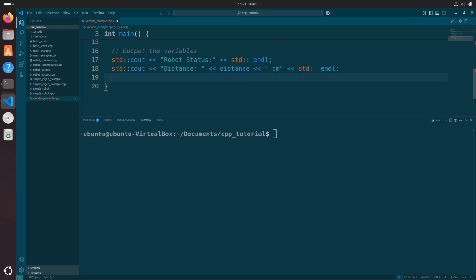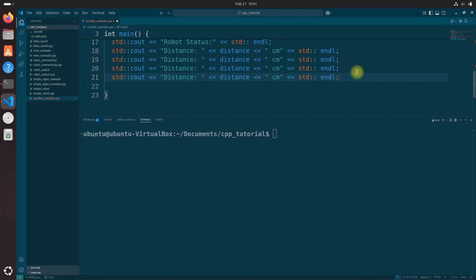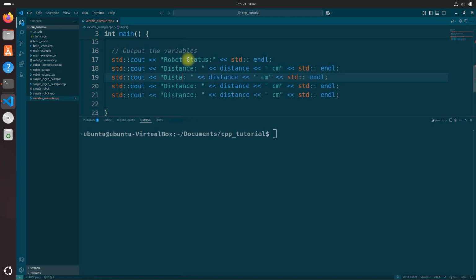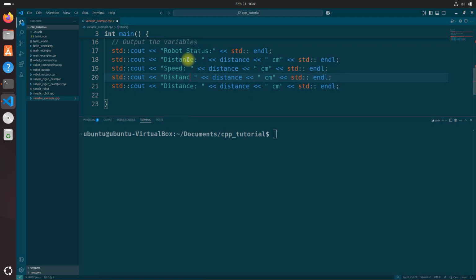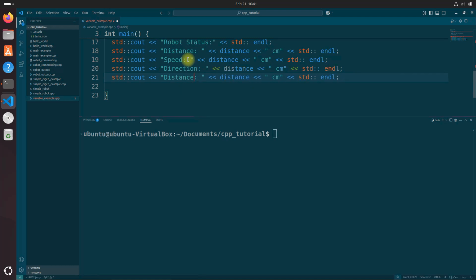Okay, and now since we're going to be doing so much of this again and again, let's just copy and paste. 1, 2, 3. Okay, and I got distance. Let's do speed. Let's do direction. And let's do motor active.